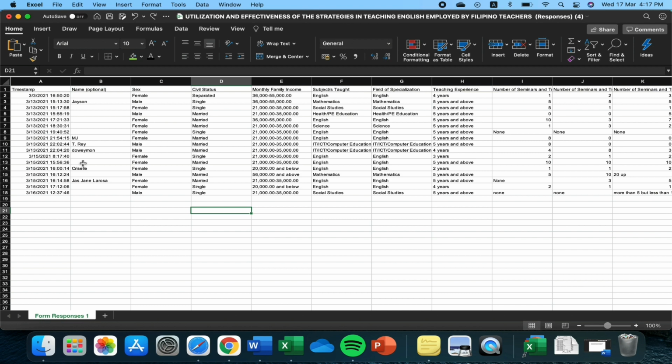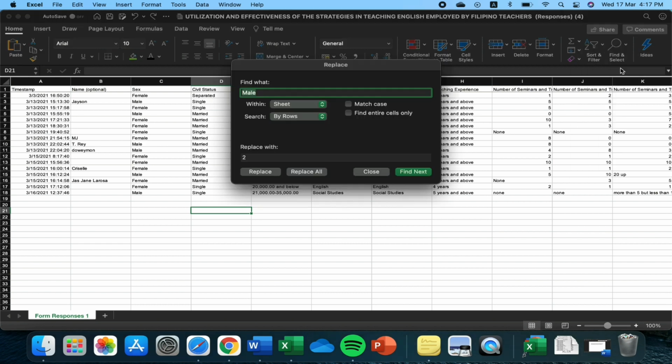There are many ways in order for you to replace a string data to numerical data, but let's go ahead and do the easiest one. In order for you to do that, you go to find and select in this part and then click on replace. Now it's going to ask you what you are going to find. Say for example, we are going to find all the female words in this entire sheet.